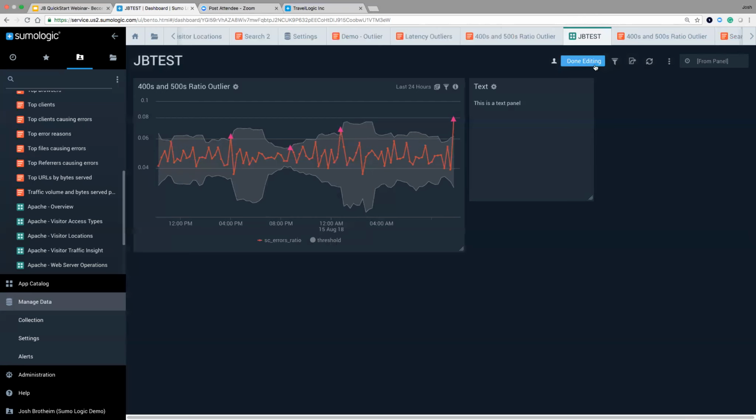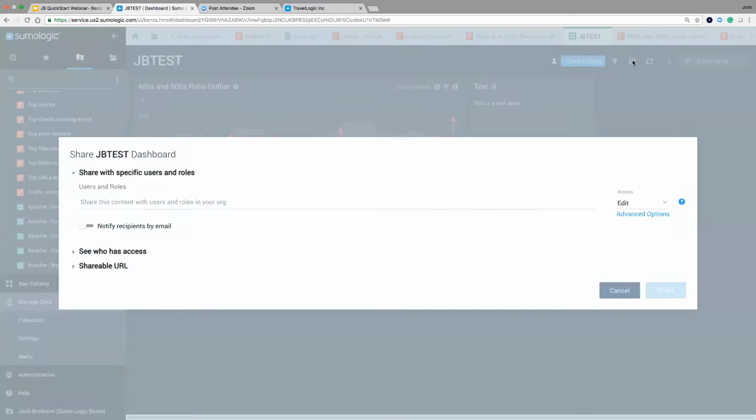A couple other options in here. So now you've gone ahead, you've created this dashboard, and let's say you want to share it with somebody. You have the ability to use this share icon right here. And what this is going to allow you to do is decide whom you want to share this with and what access they have.